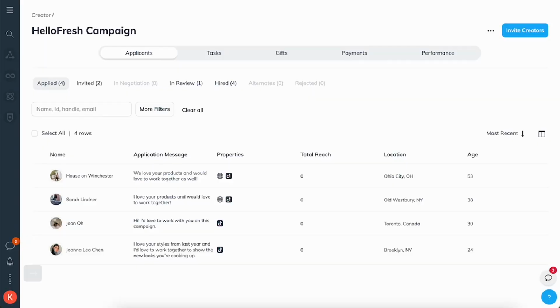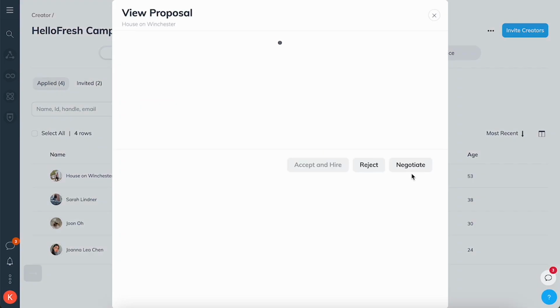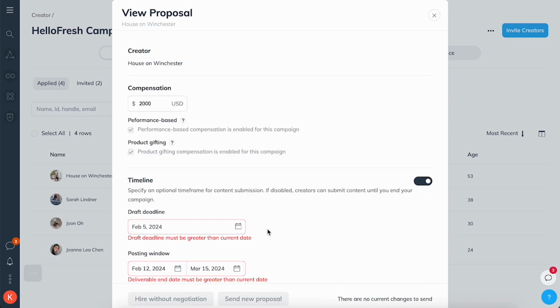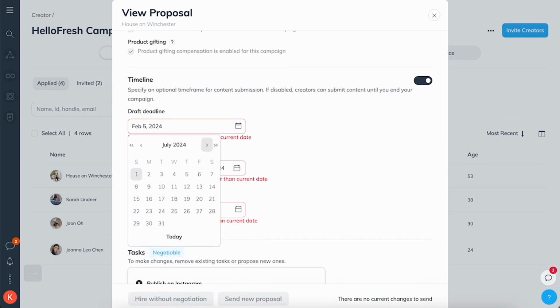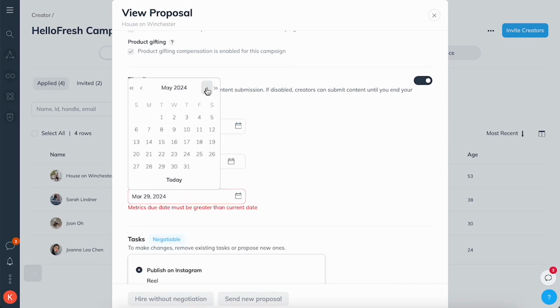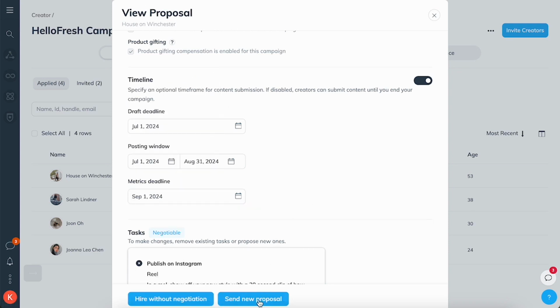To do this, mouse over the creator you want to customize the SOW for and select View Proposal. By selecting Negotiate at the bottom of the pop-up window, you can select any field to customize it. Once that's done, select Send New Proposal. The creator will receive a notification on the platform informing them of the updated SOW.